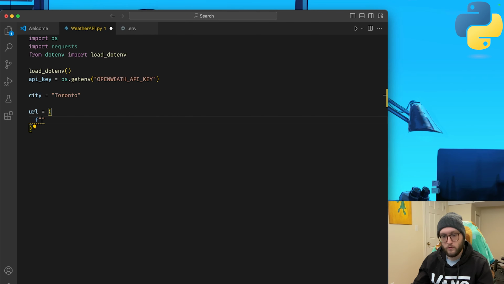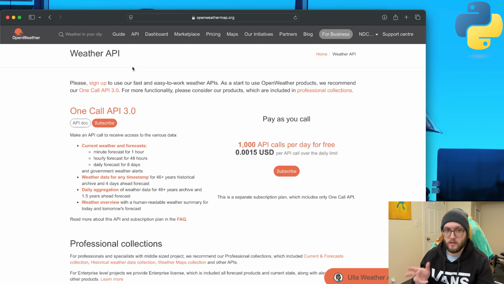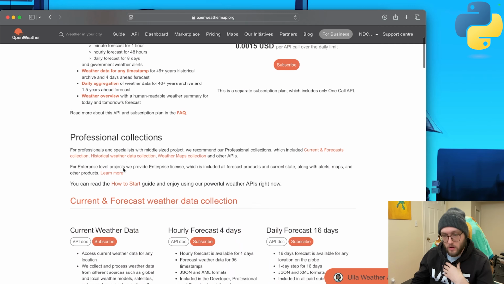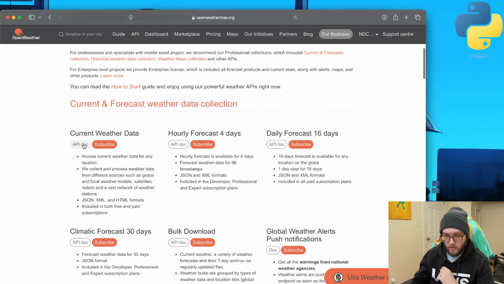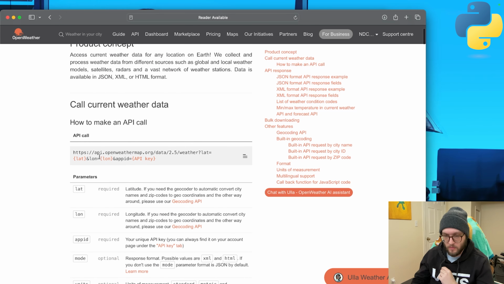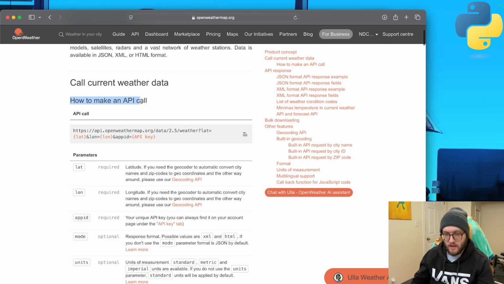And I'm going to first add the letter F, and then I'm going to add in the URL from the API. Depending on the documentation for the API you're using, for the one on OpenWeather, I'm actually going to go to the API tab up here, and I'm going to grab the current weather. I'm going to click on the API documentation. We can even see here that it says how to make an API call. So from here, this is the kind of URL that we're going to be looking for. And then after this weather question mark, these are all the different parameters.